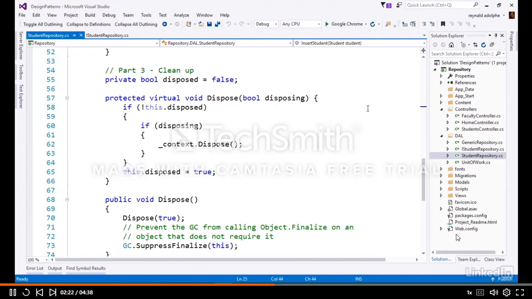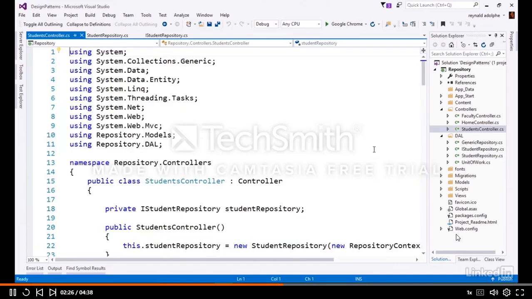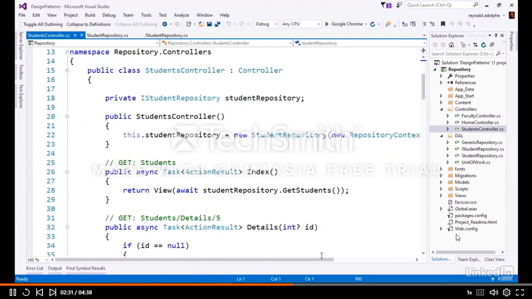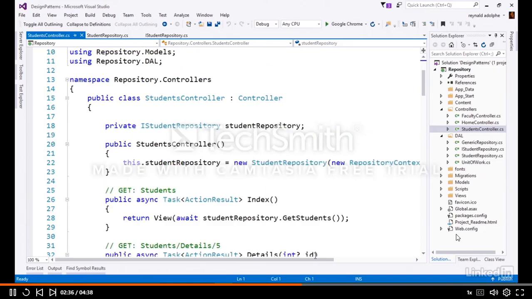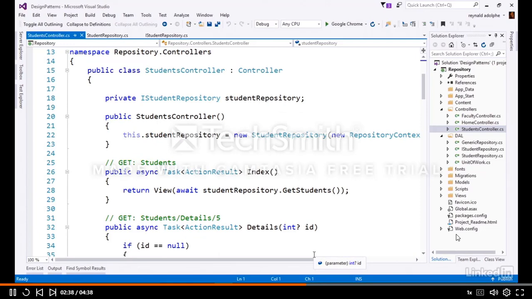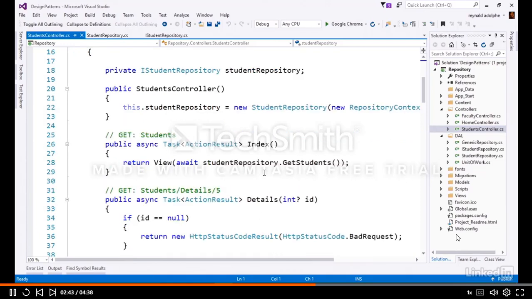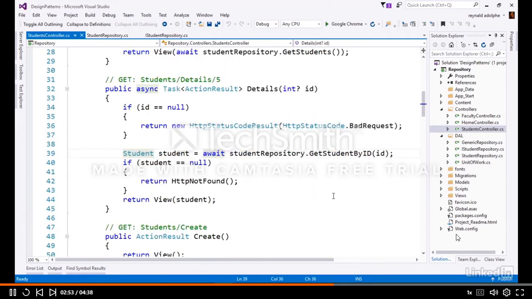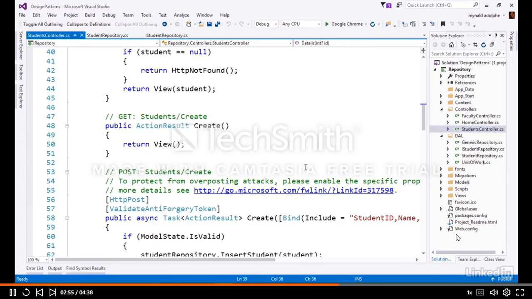So let's navigate to the Controllers folder and open up StudentController. Here in the constructor, I updated line 22 to reference the student repository. In fact, there are several areas in the code here where we simply updated it to reference the student repository. So for example, in the index method on line 28, we have an await studentRepository. Following that is a details method. On line 39, await studentRepository. And it goes down the line.